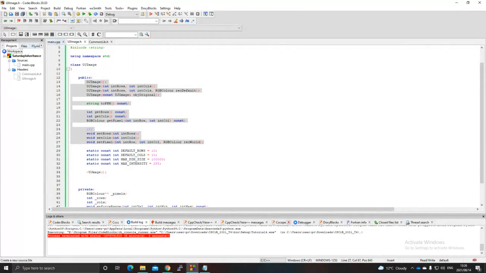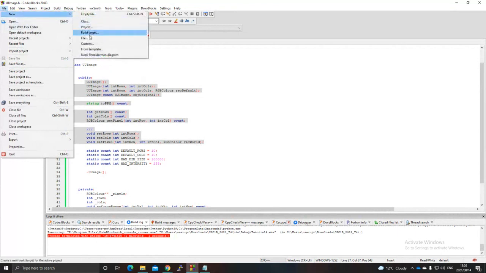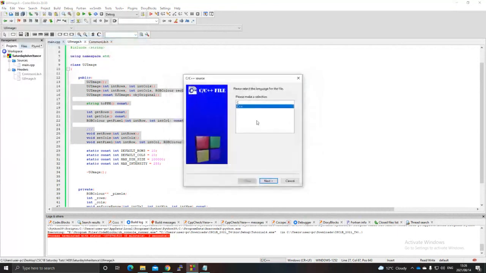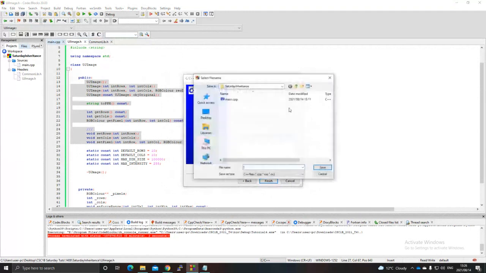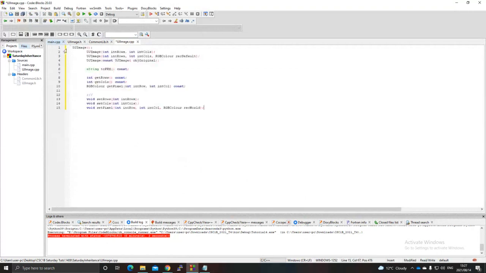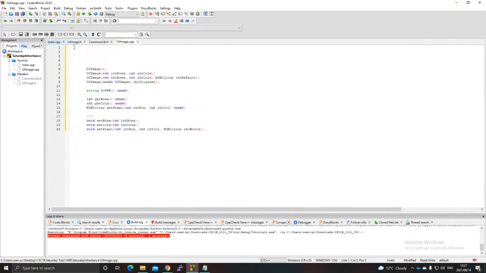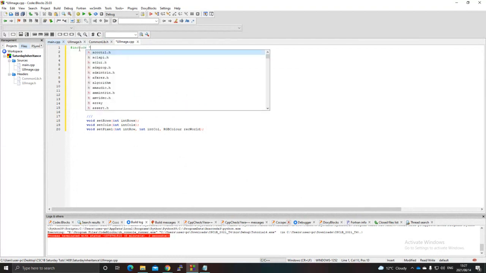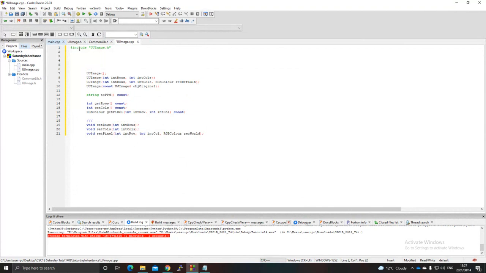Do we have an implementation file? No, we don't. Let's create our implementation file. UJ image. And then let me just paste all of the stuff. Take that one. And let's just include all the libraries we need. So we need to link the files together. So that's what we'll do here.